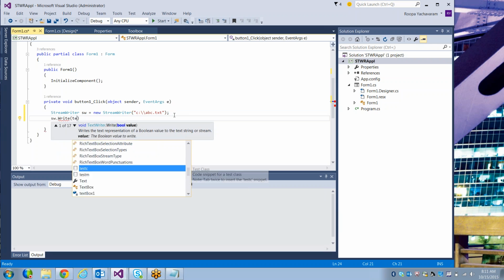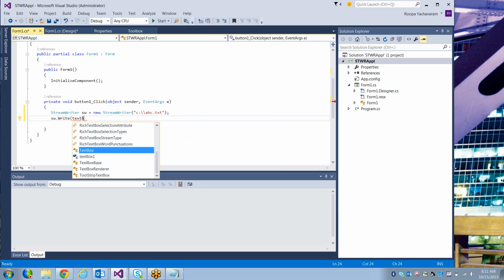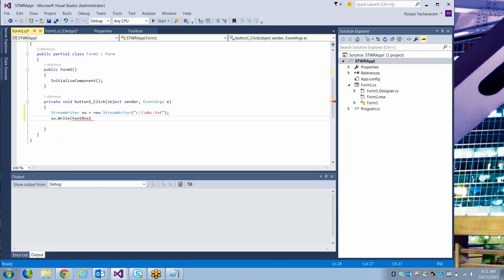Where are you writing? In your application, whatever you are writing in textBox1, that is textBox1.Text. Where do we need to push it, right? sw.Flush, I said the Flush method is there, meaning it will completely push into the path.